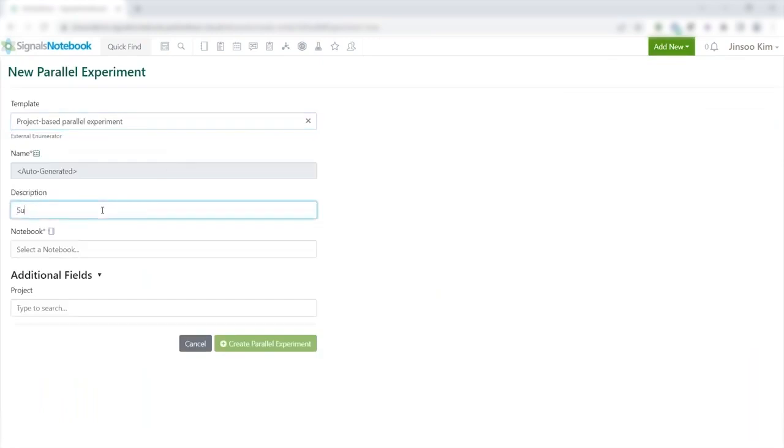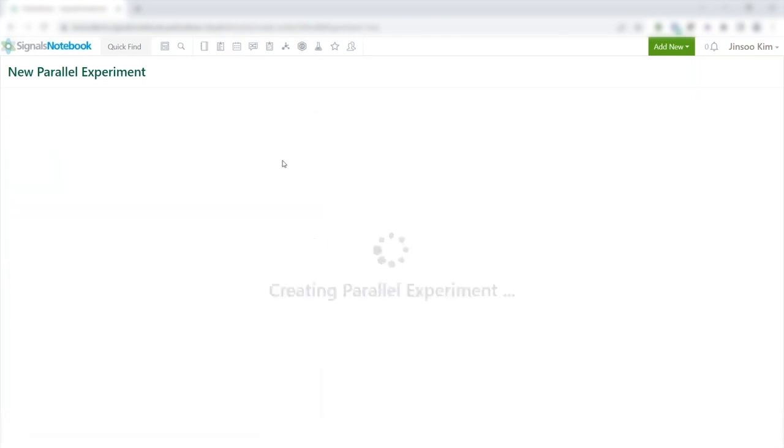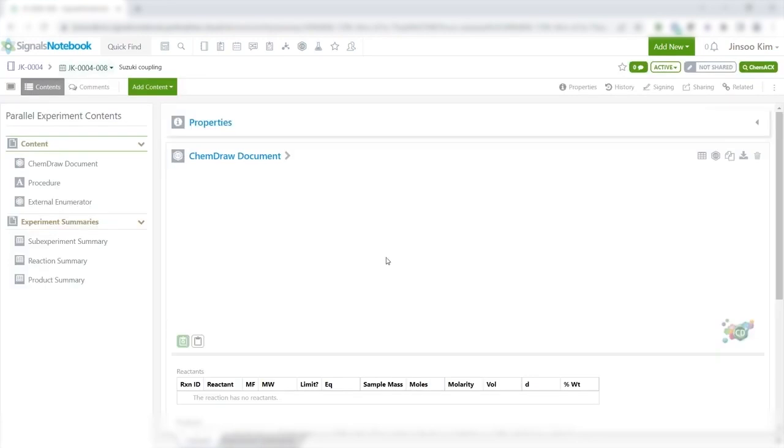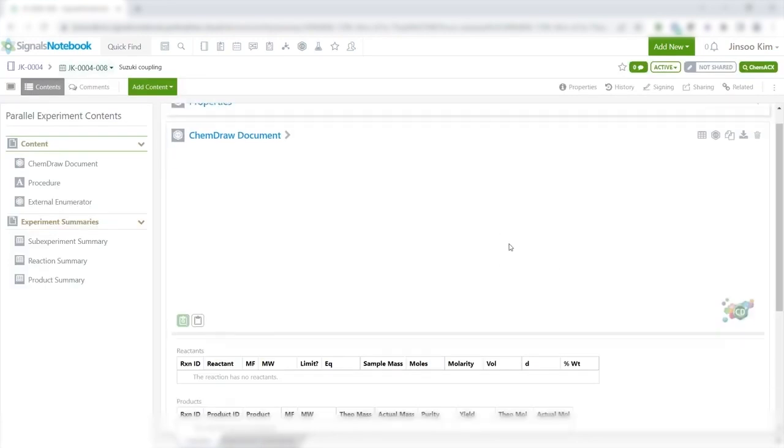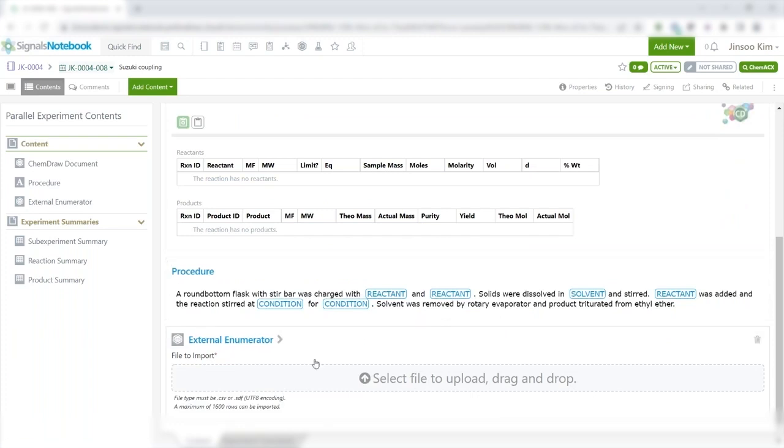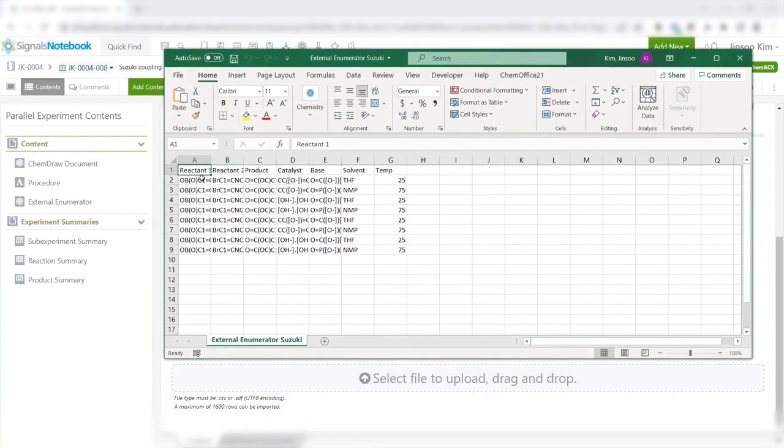And again, let's say I'm running a Suzuki coupling, right? And create. Now it's going to look fairly familiar. I actually don't necessarily need the ChemDraw section here. Now the external enumerator, what it is basically, you are going to have a pre-populated CSV or some other type of file. So mine looks like this. I've got reactant number 1, reactant number 2, the products, and then I'm varying the catalysts, the bases. You can see I've got a couple of different solvents, a couple of different temperatures, these types of things.